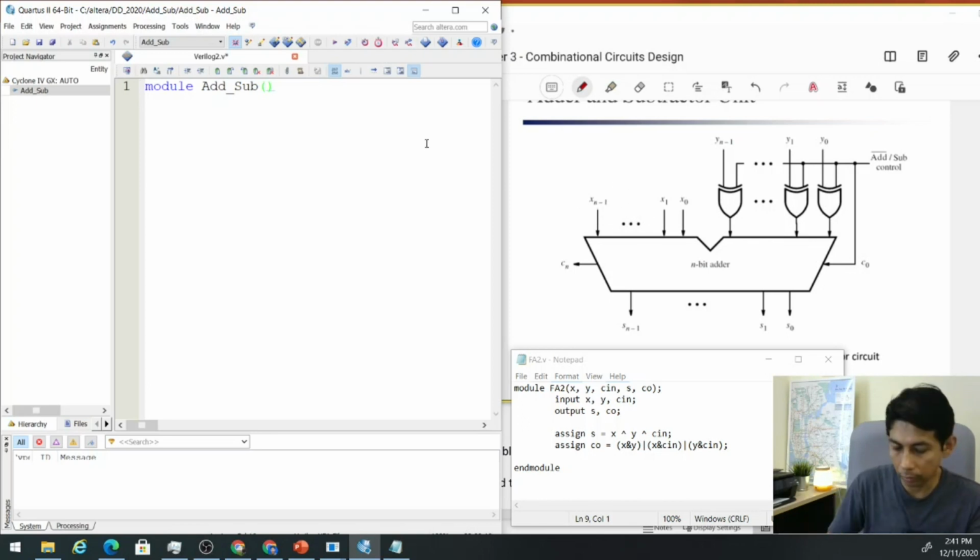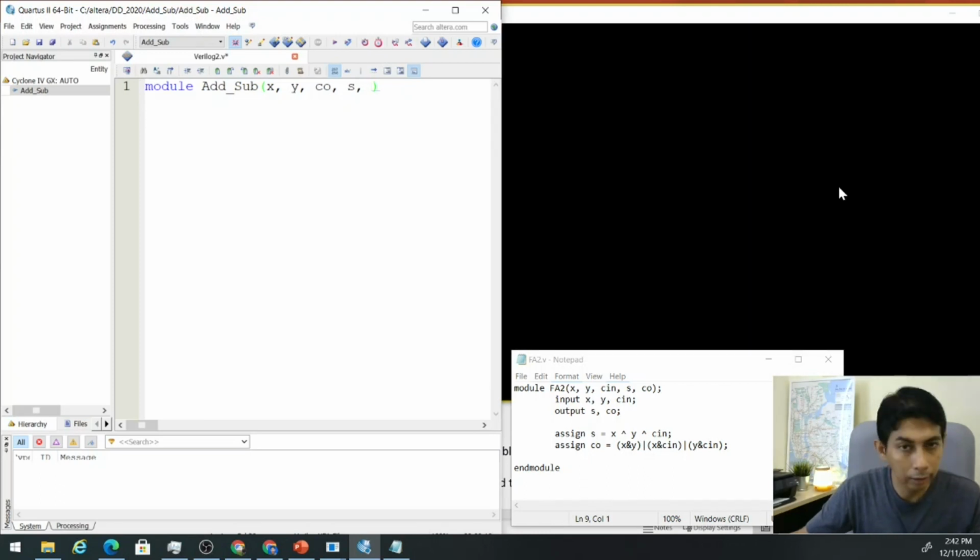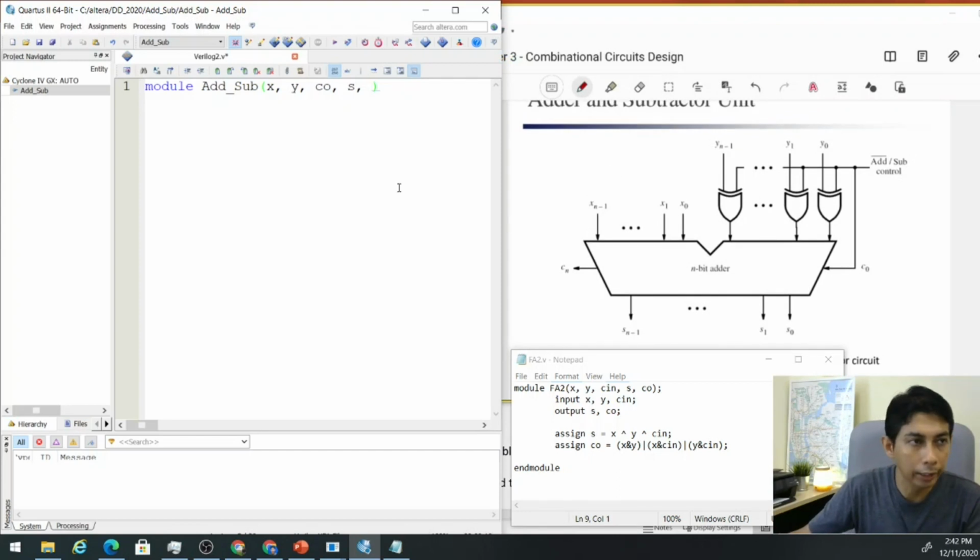So let's say we have x, we have y, and we have C out, CO, and this one S, the sum. And we have one control signal here. The name should be different from this one, maybe add sub.